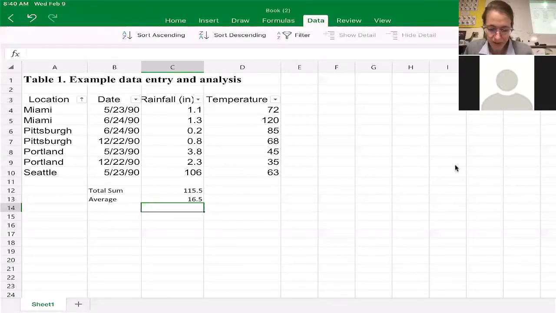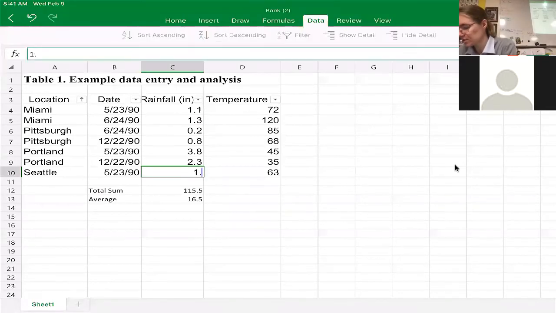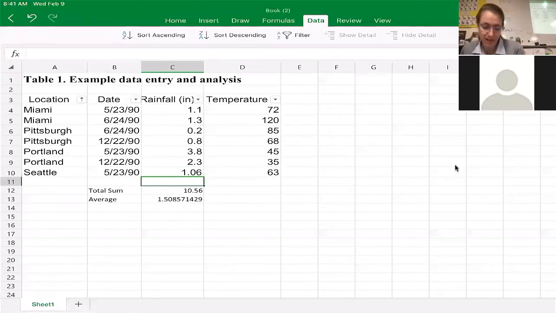Oops, you've discovered you've made a mistake. Rainfall for Seattle on 5/23/90 is 1.06, not 106. When you change that, it's kind of cool that they changed the sum and the average for you. Okay, cells C12, C13, let's assume we want the numbers in a format with one decimal place to the right of the decimal. So we're going to highlight cells C12 and C13.